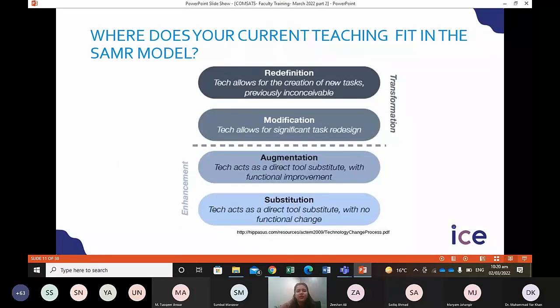I just asked a question, and please, I want you guys to unmute your mics and let me know, where does your current teaching fit in the SAMR model? Just a single word answer. Is it at substitution level? Is it at augmentation level, modification level? At what level do you think your teaching is right now?